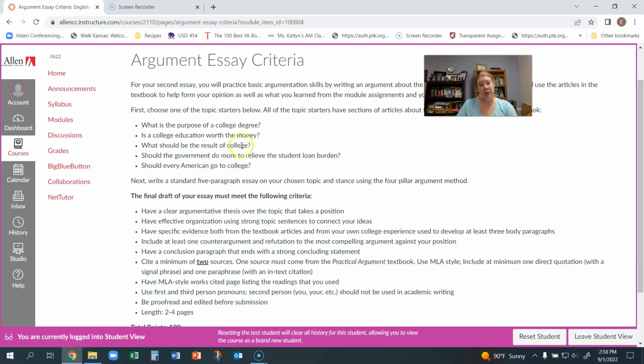So the first thing you're going to do is pick one of these starters. Most students choose, is college education worth the money? Or what is the purpose of a college degree? Some of these topics turn very naturally into an argument, and some of them don't. The first one is kind of difficult to turn into an argument. The second one is a little bit easier. And then obviously, should the government do more to relieve the student loan debt burden, very easily turns into the government should or the government should not kind of thing.